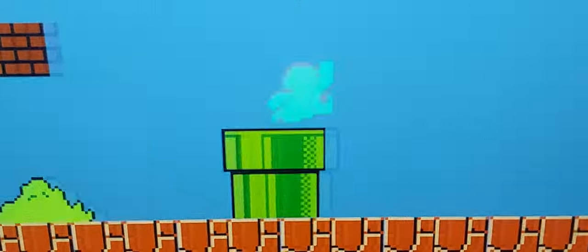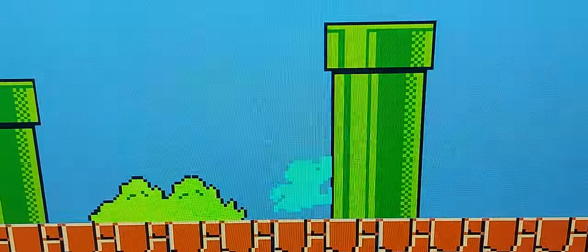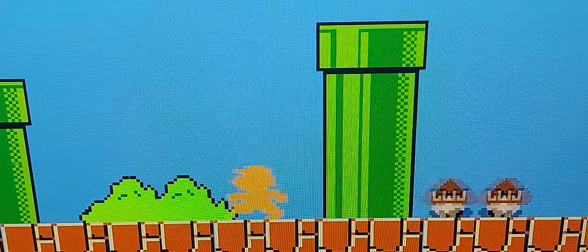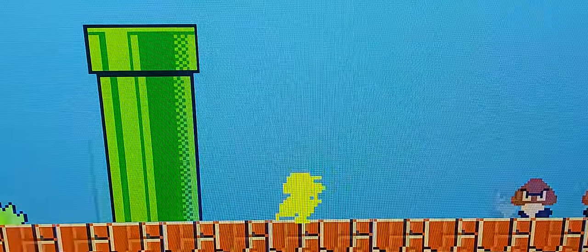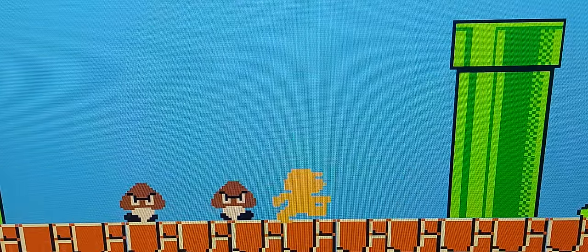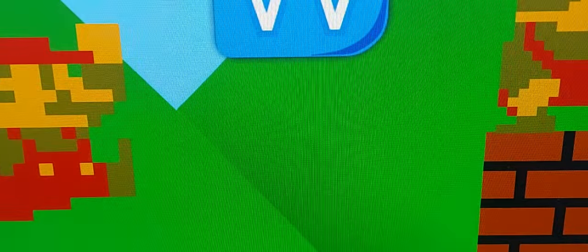What happened there? Okay, so I think there was a block that really made it hard. It's so hard playing with this. Oh, the Goombas, we could do something with. Hold up, we can do something with the Goombas, can't we?